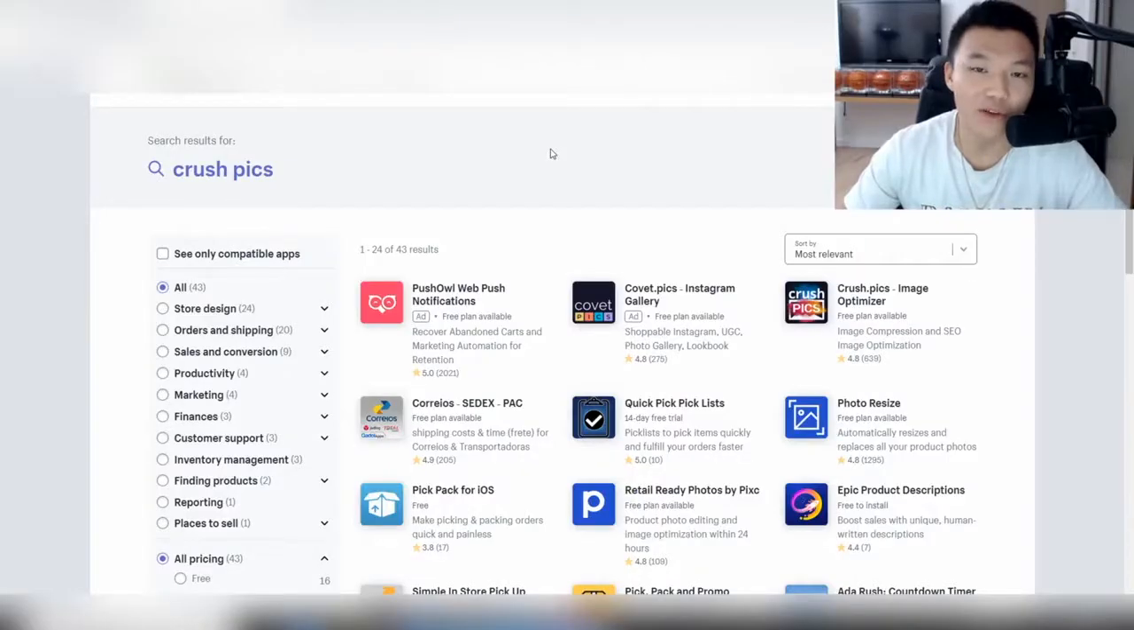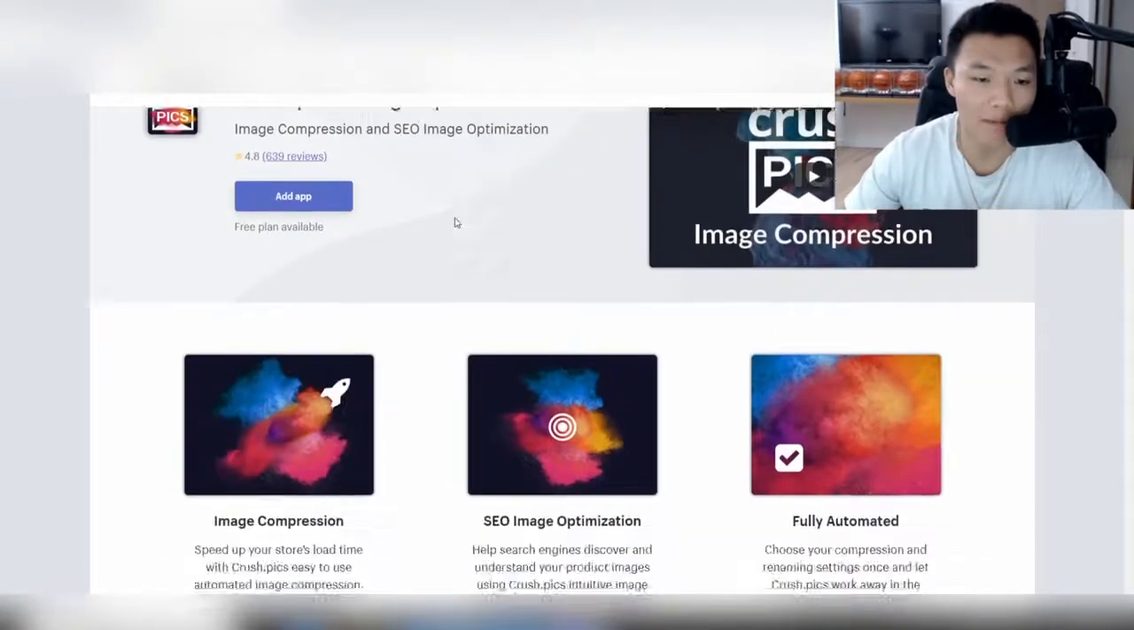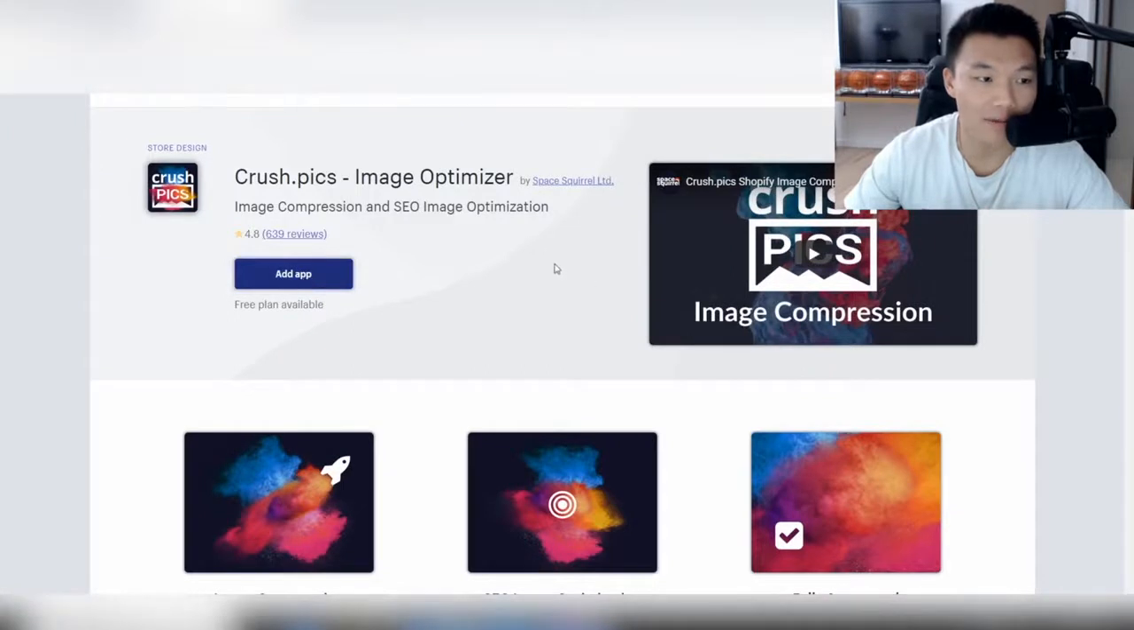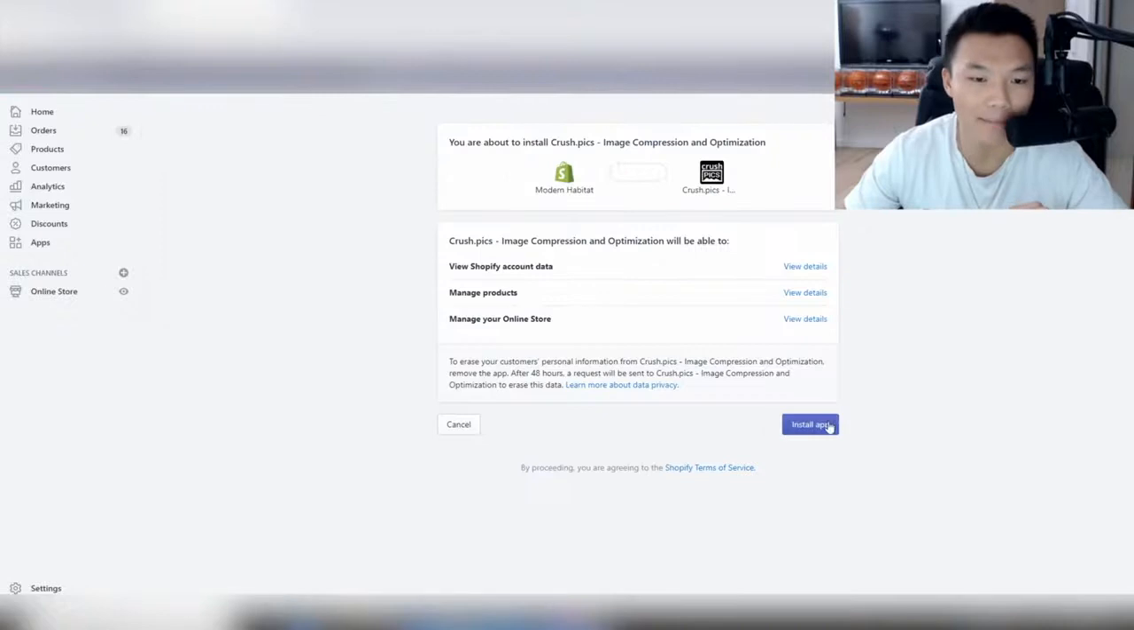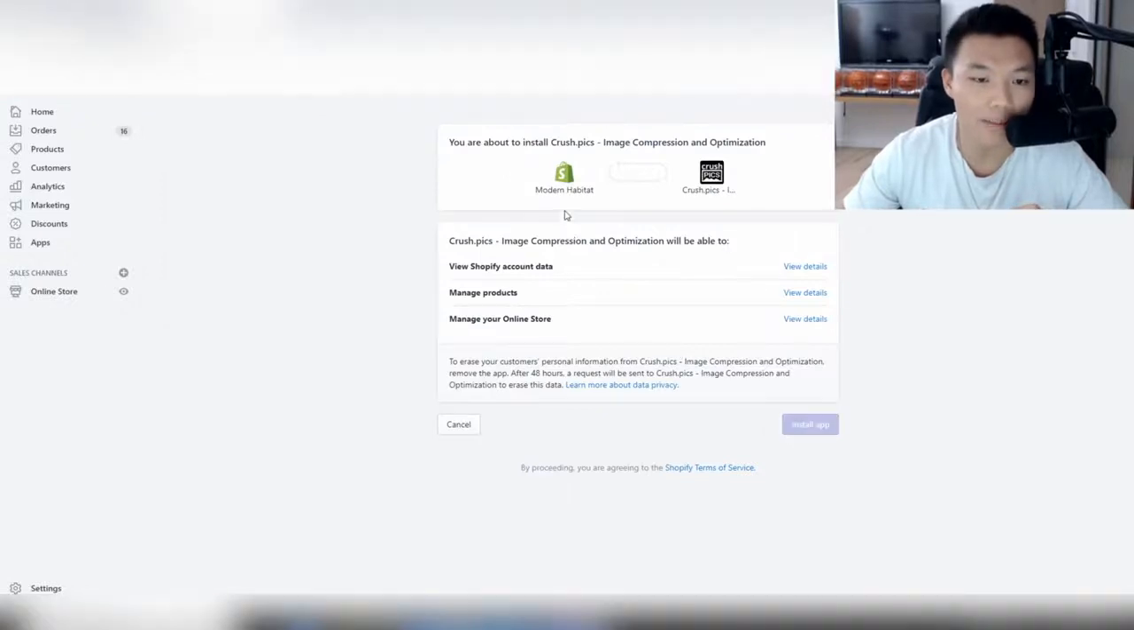The app that we're going to be using to optimize our website speed is going to be called Crushpix. So just find it on the App Store and Shopify, and we're going to be adding the app to our site. And again, I'm going to be working with our favorite website, Modern Habitat. So I'm going to install this app over here.